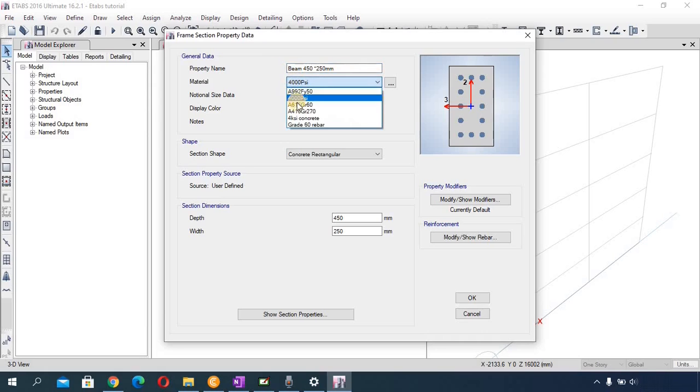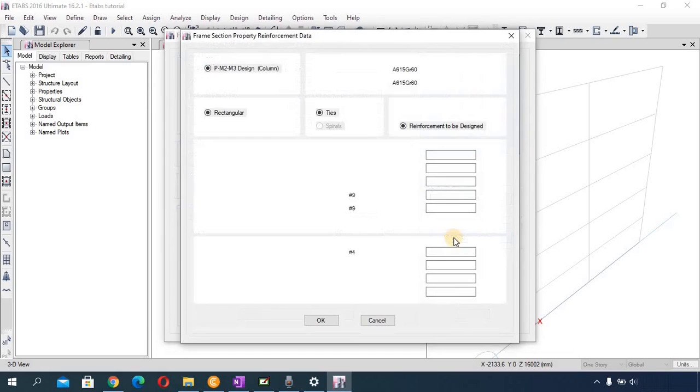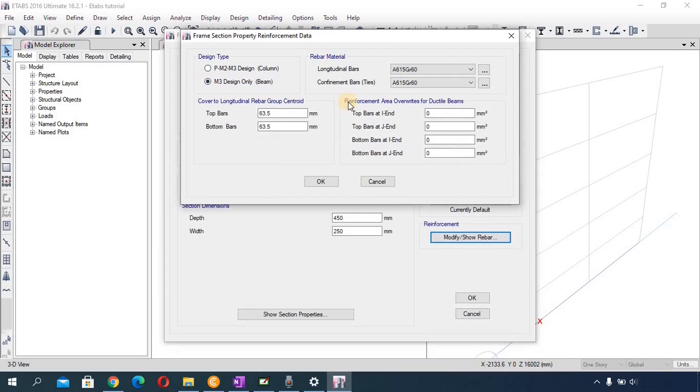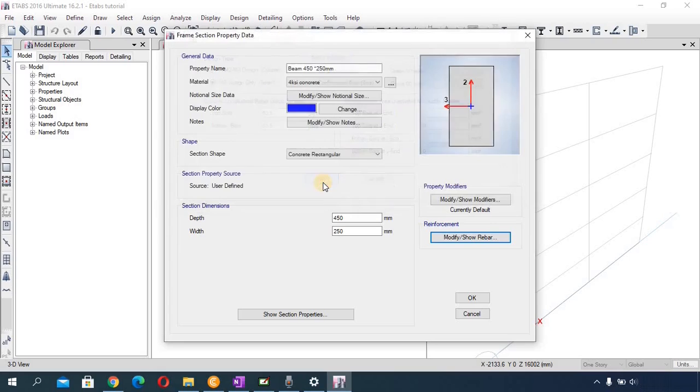So the material type is going to be 4 ksi concrete. Then Modify/Show Rebar. If you click on this, instead of design type column, it is going to be M3 design only beam, because this is a beam. So you click on this. Then we need to change the rebar material to grade 60 rebar, because we are using grade 60 rebar. So also click on this. So this is the cover. The top cover is 63.5 millimeter, while the bottom cover is 63.5 millimeter. So it is okay, we click on OK.